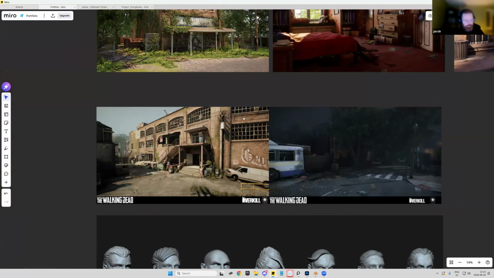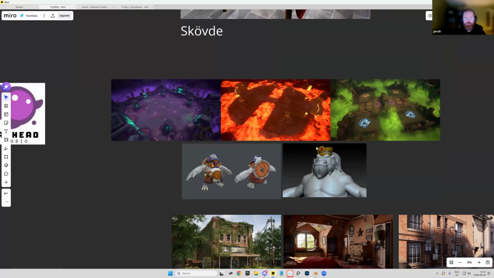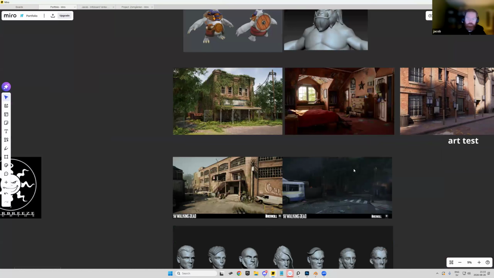But yeah, they liked the art test, and I moved to Stockholm and started to work on the Walking Dead game. And working in an indie studio, everything was a bit chaotic, and we didn't know what we were doing. So for me, it was finally a time to end up in a studio where everyone knew what they were doing.